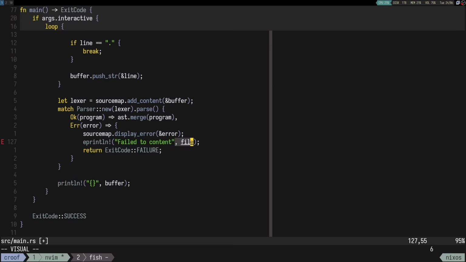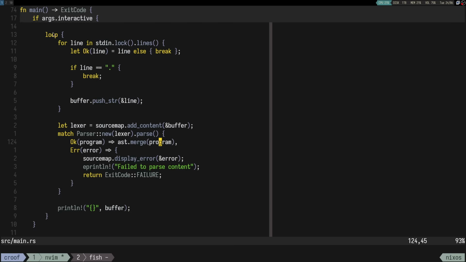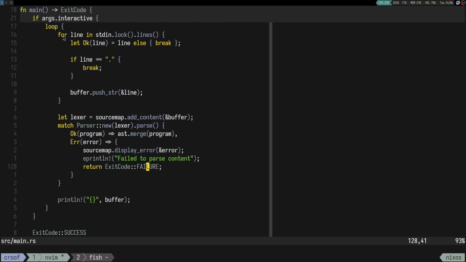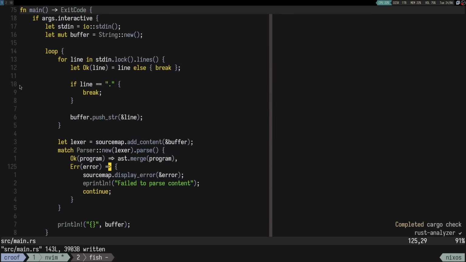And I don't think we print anything. Fail to parse content. And I mean, we should be able to display the error with the source map now. And we just exit. Should we exit? Or should we just continue the loop? So go back to the beginning because, well, even if you failed, you can still just continue and try again. I think that's fine.